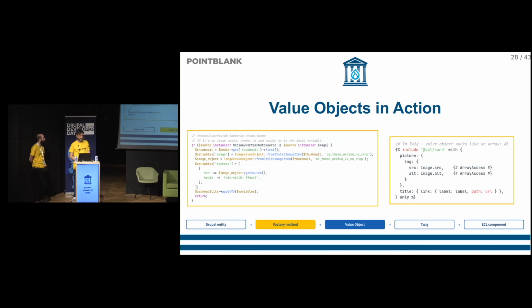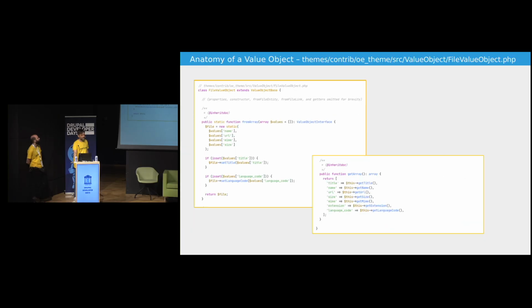Flow diagram at the bottom. We have the Drupal entity going via the factory method to get a value object that turns out to a Twig and goes to an ECL component. A clean pipeline and no messy array building in between. Here we see how it extends the value object base and overrides the from array and to array functions.